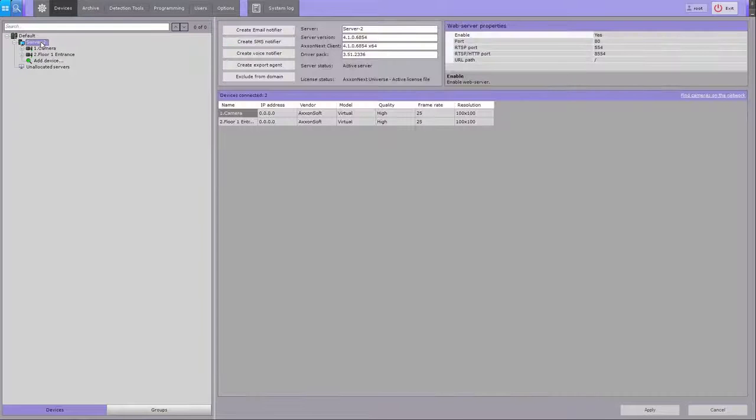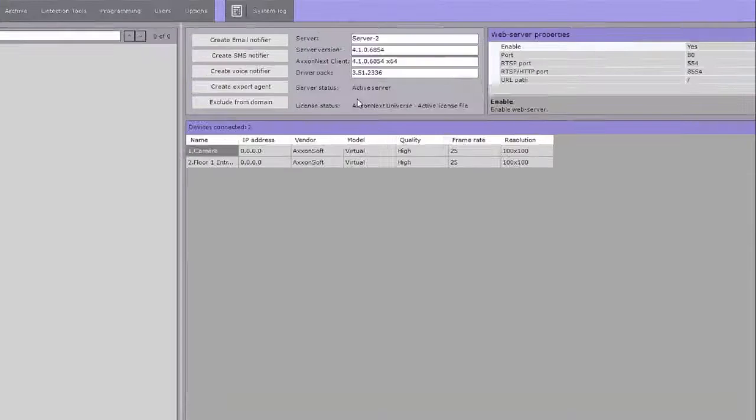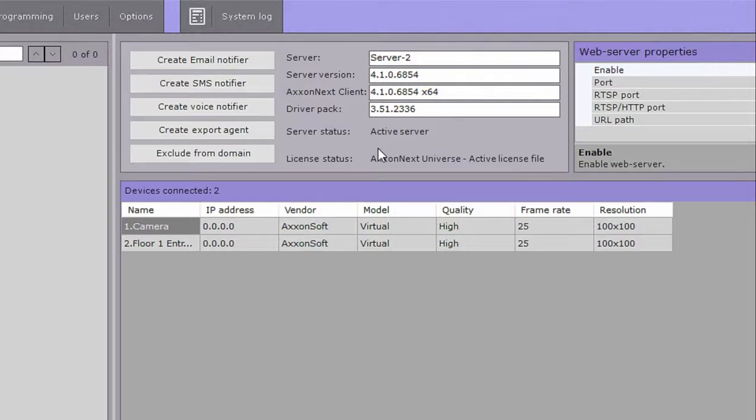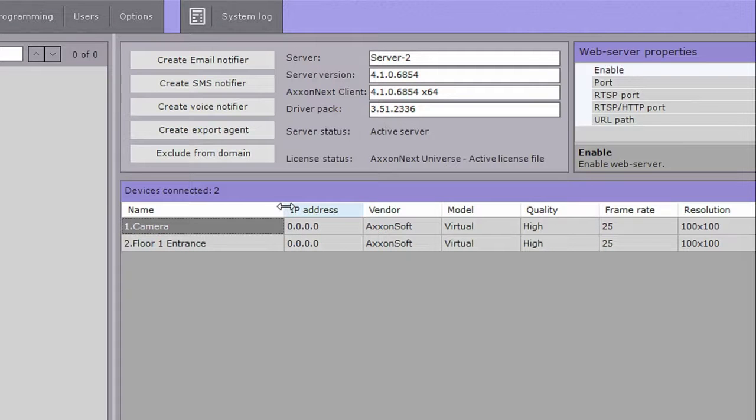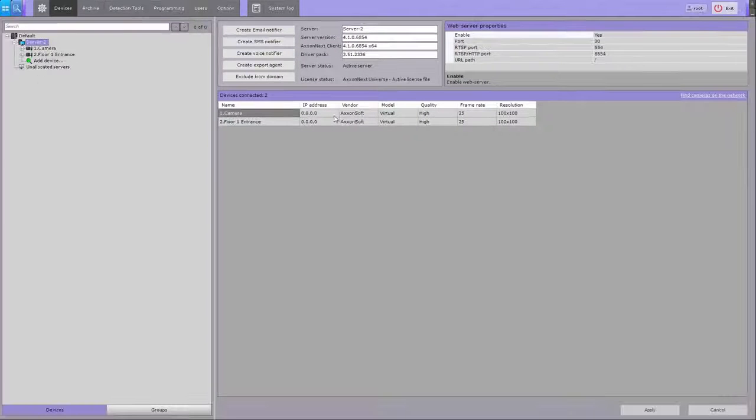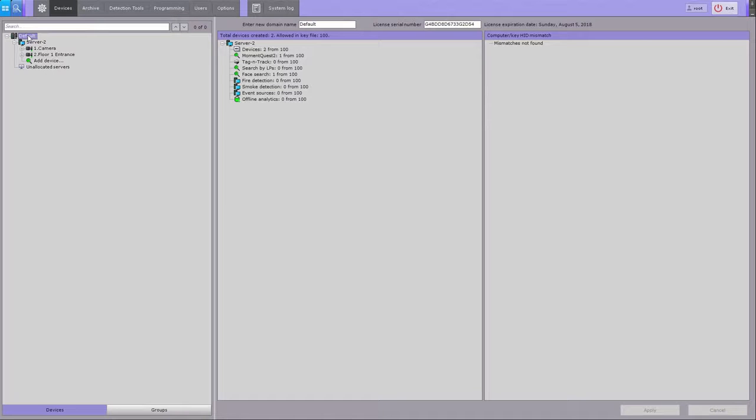Click the server object to view the following information. Buttons for creating a system speaker or SMS and email notifications, button for creating an export agent, and button for excluding the server from the Axxon domain. A click on a domain displays your license serial number and expiration date.